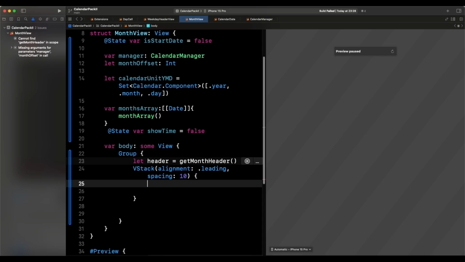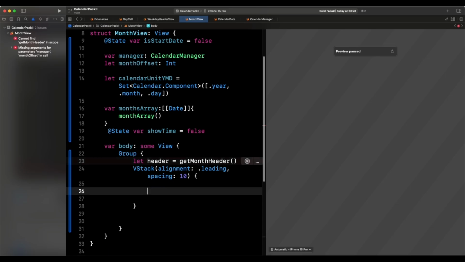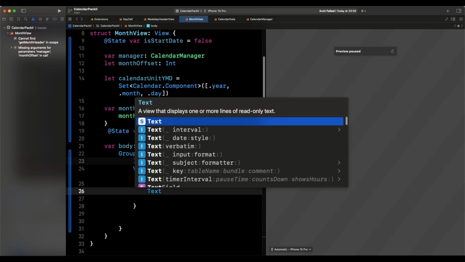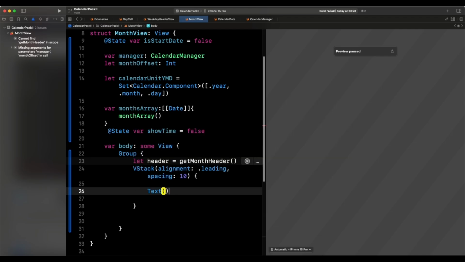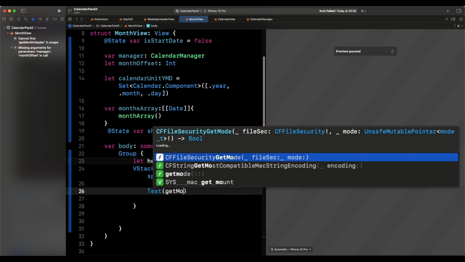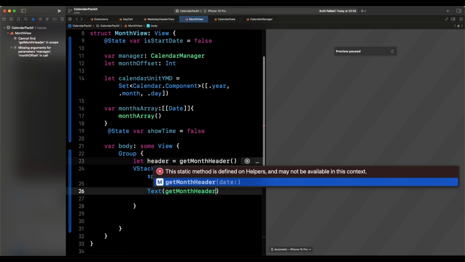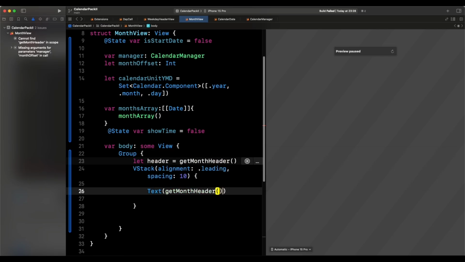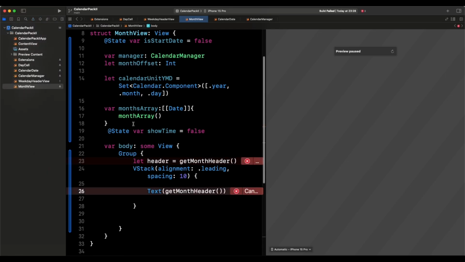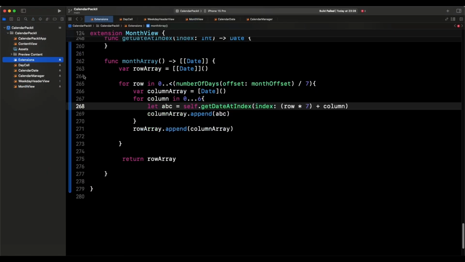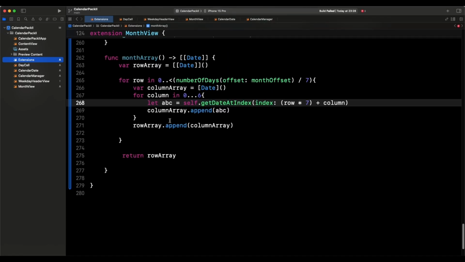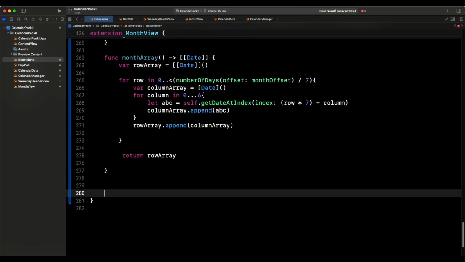And then we could come here and we say the text is going to be get month header, like so, right? So that's going to be like the text of the actual month that we're in. The next thing we need to do is, we actually didn't create it. I thought we had created the get month header, right? So let's actually just do that, right?